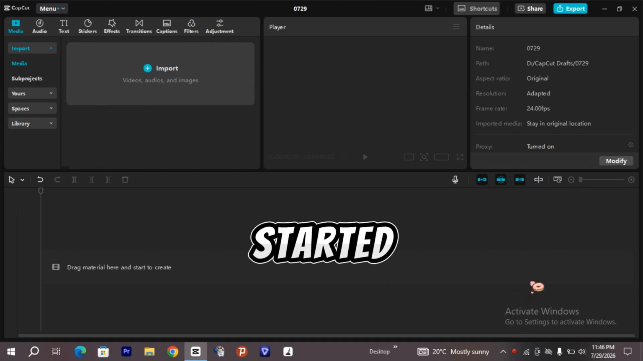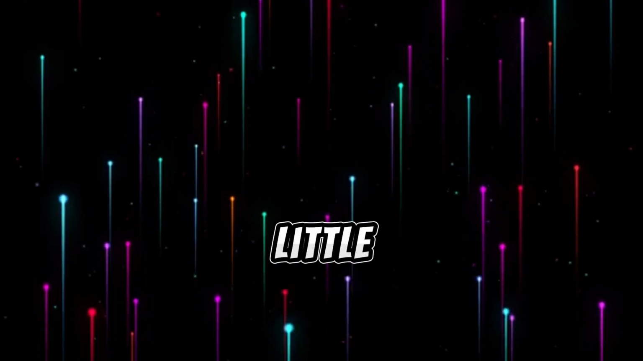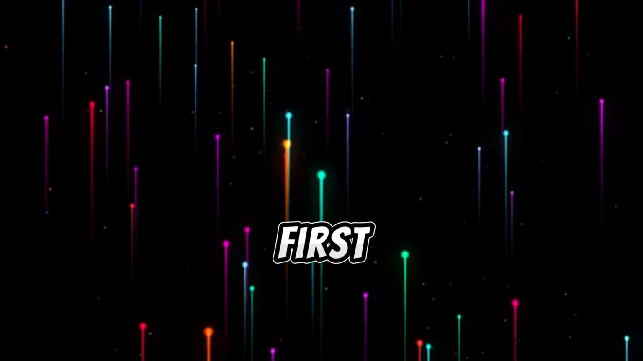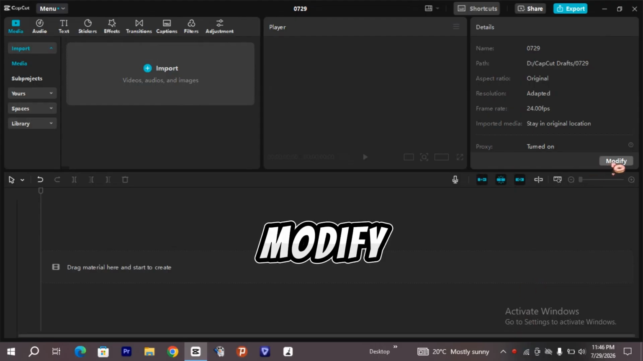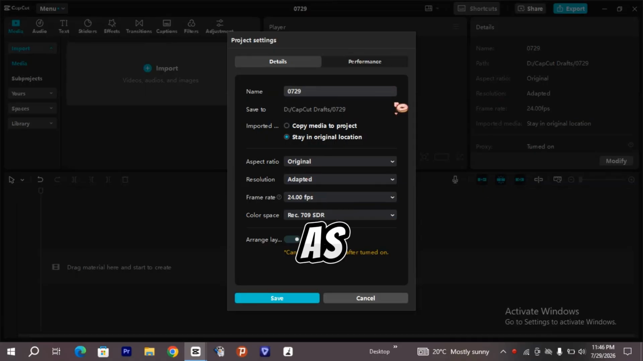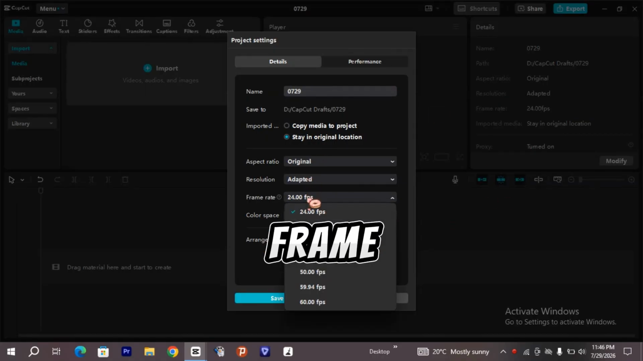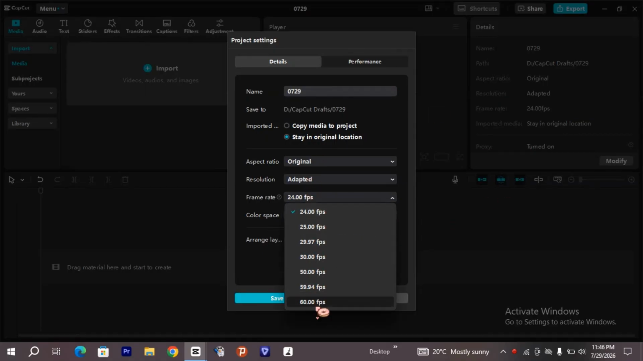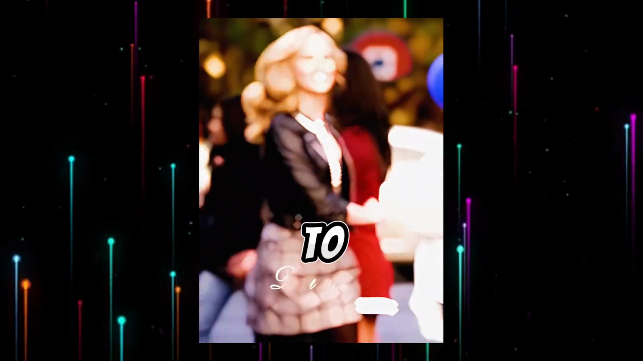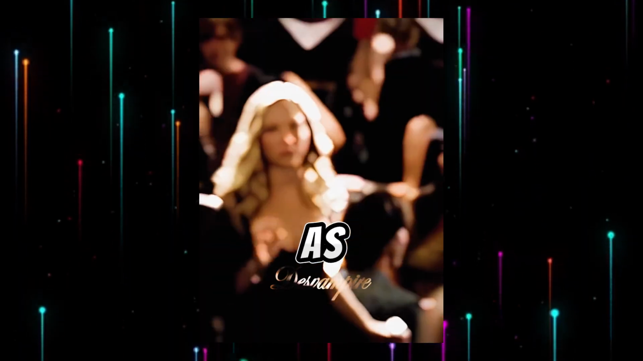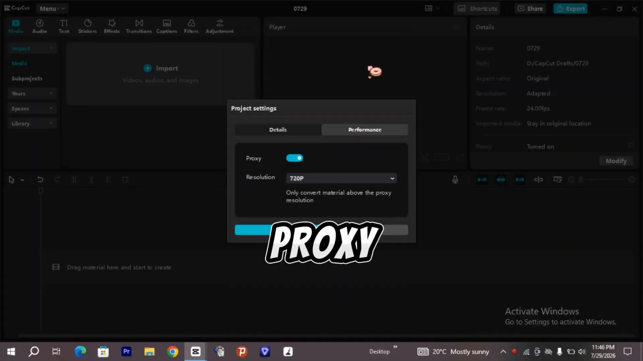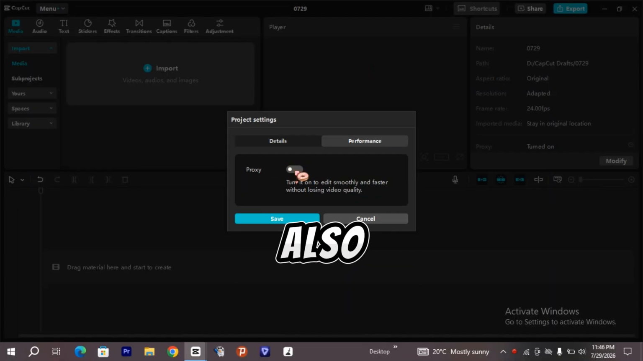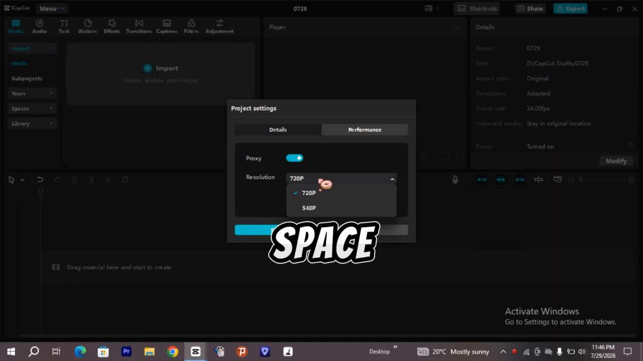Before you get started with editing, there are some little settings to set up first. Go to modify and click it. As you can see, set the frame rate from 24 fps to 16 fps. It helps us to edit and see our results smoothly. Also make sure the proxy setting is on. It also helps make our editing space smooth.